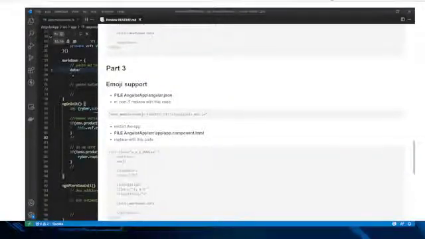Hey, greetings, and today we're going to be looking at part 3 of our 3-part series for ngx-markdown, and we're going to be dealing with emoji support and KaTeX, right?